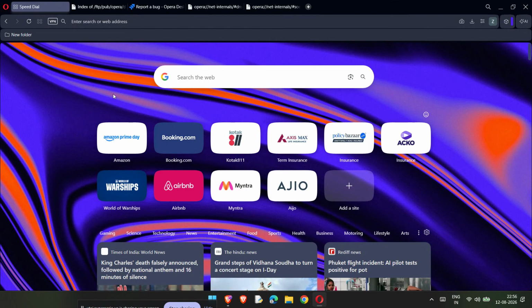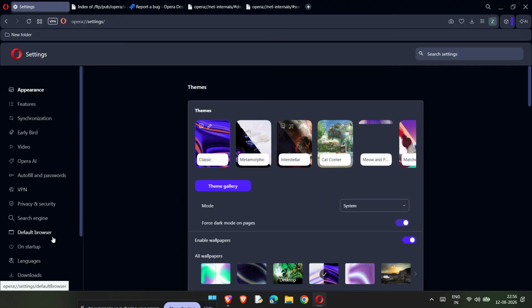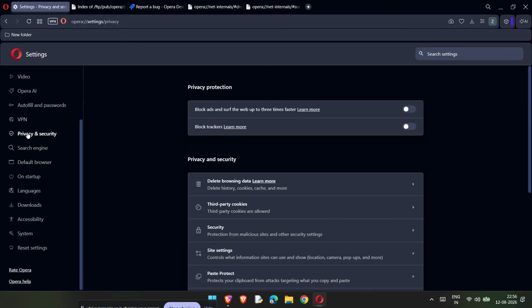Alright, let's jump right into it. First, open Opera on your computer. In the top left corner, click the Opera menu, then go into Settings. Once you're in Settings, look for Privacy and Security. This is where Opera keeps the options for clearing browser data that can often resolve Flow issues.